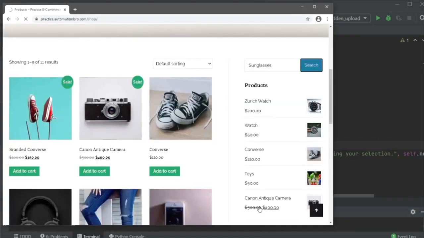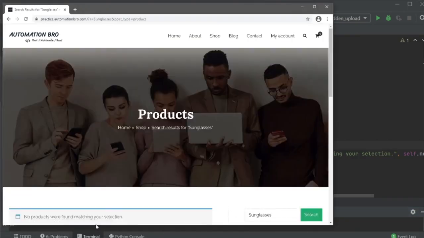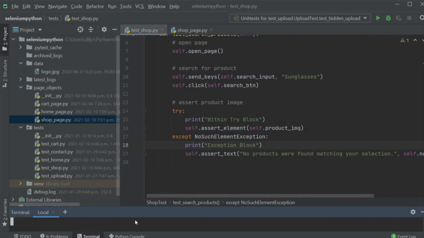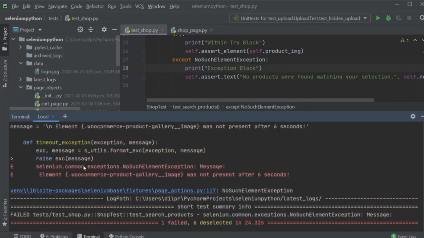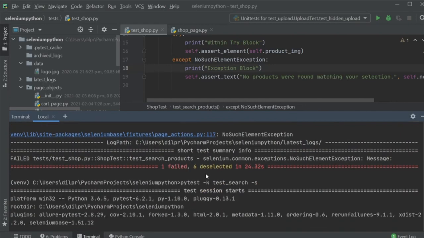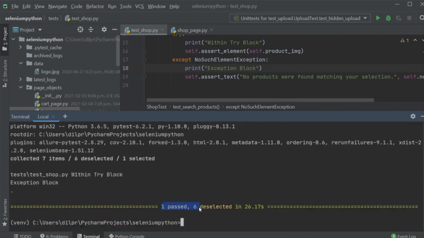Okay, so now it's searching for sunglasses. And now, as you can see, it's saying no products were found. So we're getting the same text that we were getting before, saying the products are not available. And at this point, if I just move this up, there you go. We are seeing one passed. So instead of it failing just the way it failed before, and telling us there was no such element exception, what we are getting is passed over here.